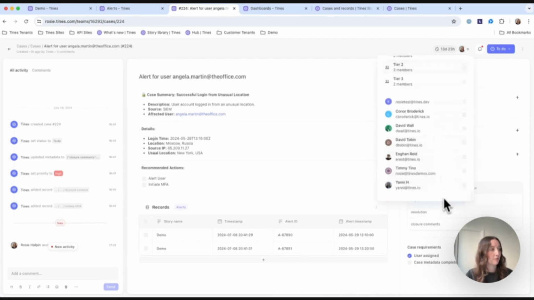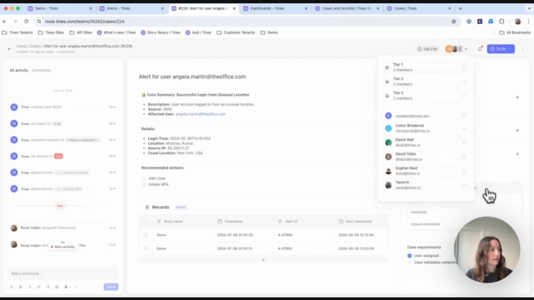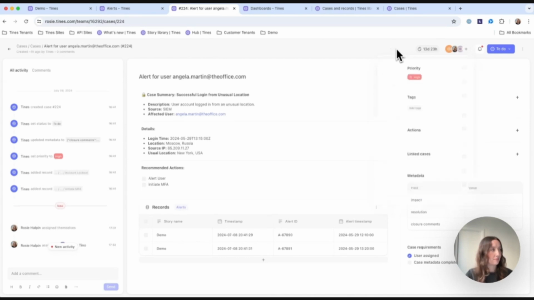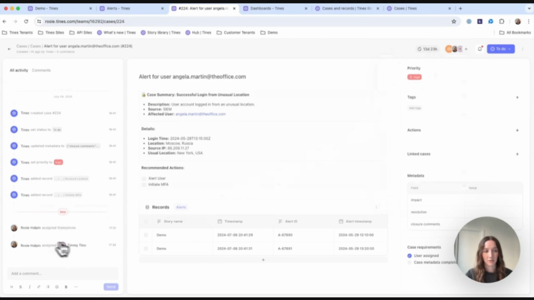You can also assign multiple people. I'm going to assign this test user that I have called Timmy Tino. And you'll see that as I'm taking these actions, our activity log here automatically updates with what I'm doing. So that way I can focus on taking action, solving the case, and not on remembering everything I did for an audit log later on. Tines will take care of that for you.